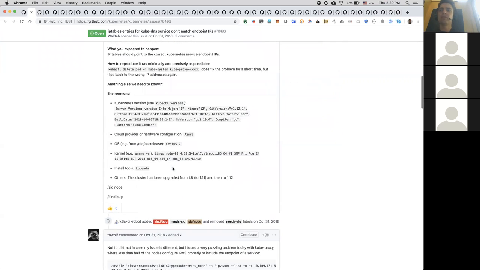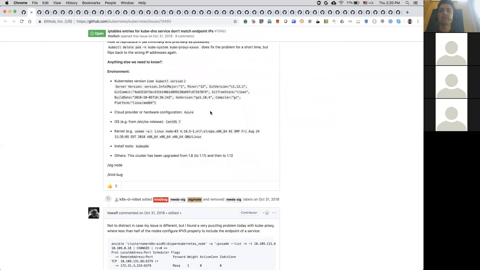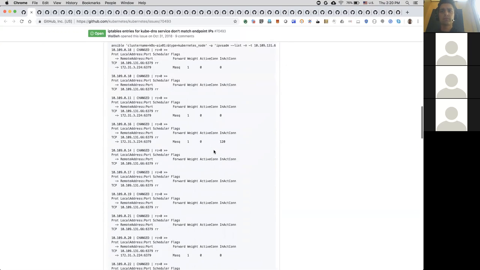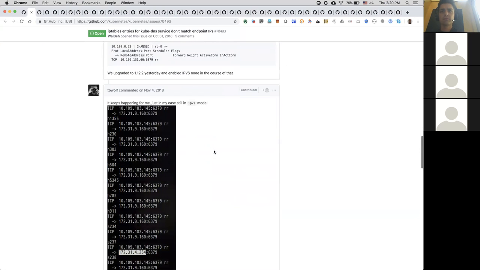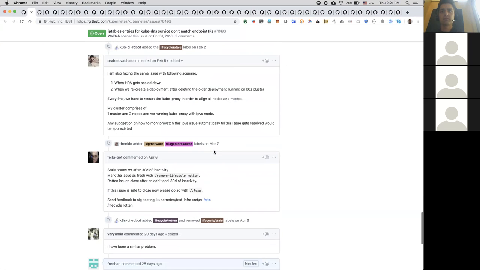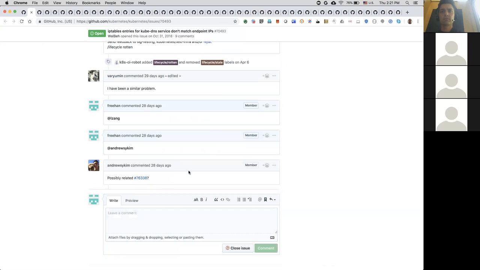Could this be something else that's writing the bad stuff back in? Could be. It seems to revert back to the old rules, is what he was saying. Very puzzling. Oh, but there's a different person. The IPVS is not related. It keeps happening, just in my case, still in IPVS mode.